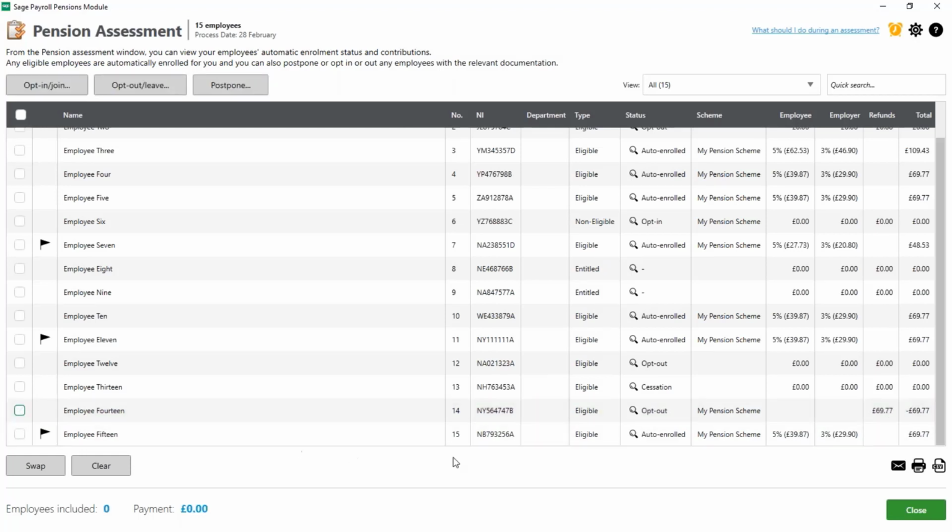Now, the third thing I want to show you in the pension assessment is the postponement option. The way that postponement works is, as an employer, you do have a choice at the point someone becomes eligible to postpone their enrolment, and you can choose a period of up to 3 months. And it's typically used for short-term staff that you're not planning on keeping for more than 3 months.